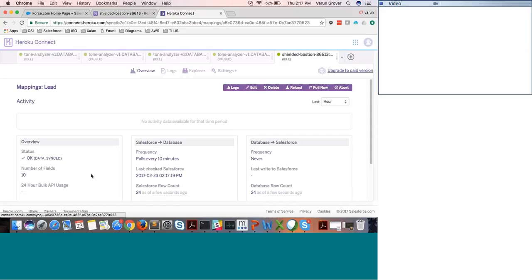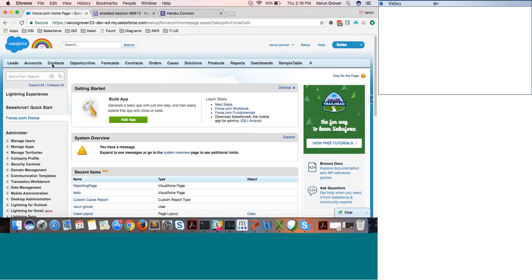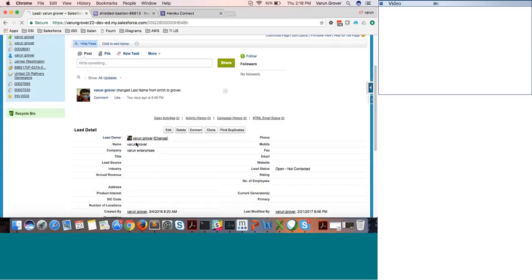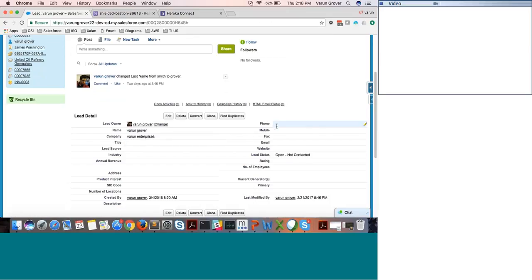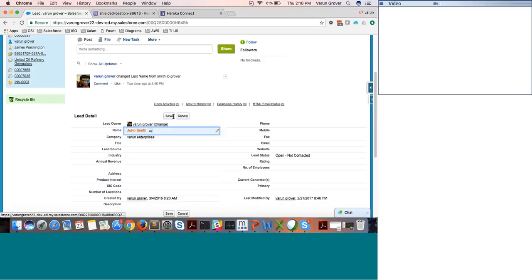So we can check this object. It will give you various parameters on the dashboard that show whether the sync is working or not, what was the last sync, what was the last poll time, what's the frequency, and what's the number of counts in Salesforce as well as the Heroku Postgres database. Are there any errors or write operations that are failing? I'll quickly change something on the Salesforce side and then let's see if it works. So I'll change my name and I'll click save.